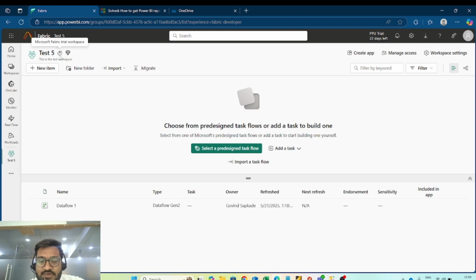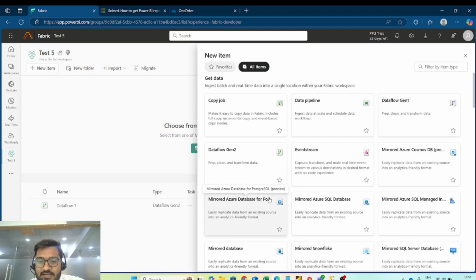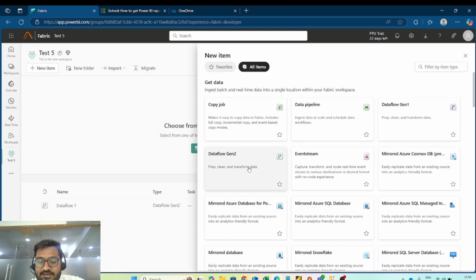You can see this is the Fabric enabled workspace, and from here I will click on this option which is New item, and I'll get two options here for creating a data flow: Dataflow Gen1 and Dataflow Gen2.